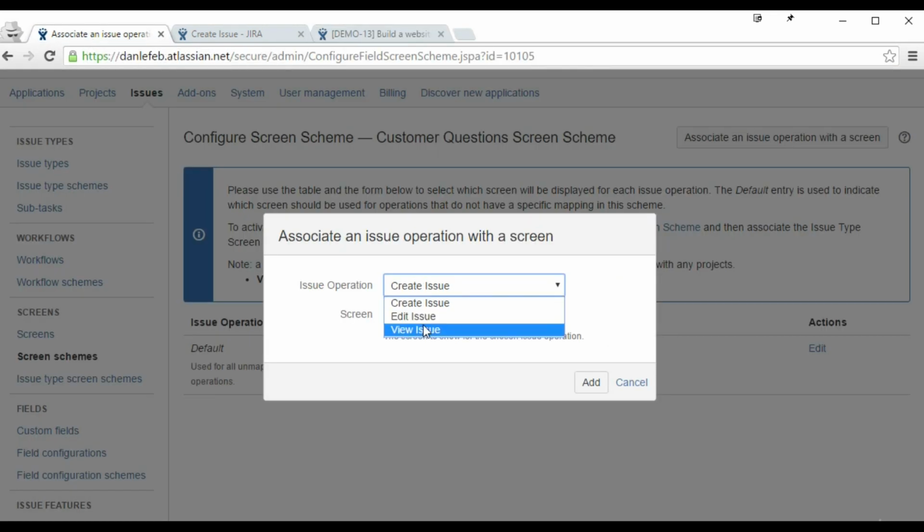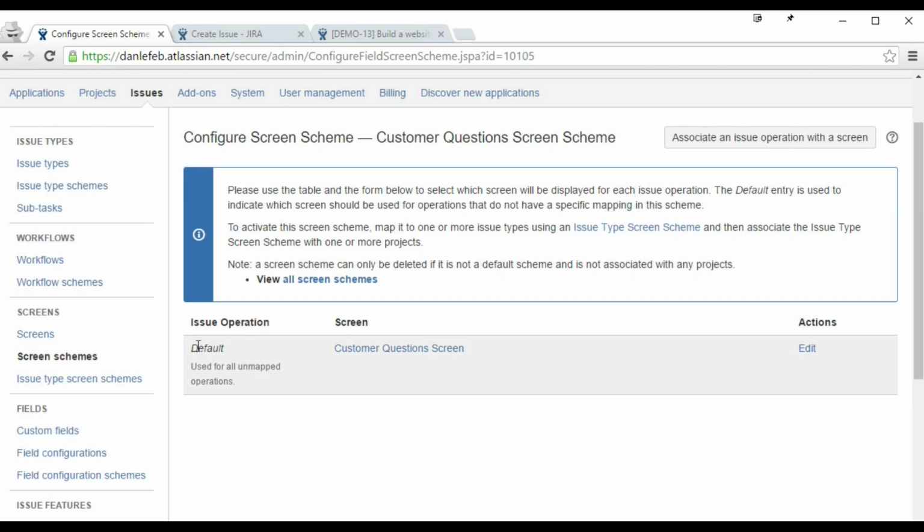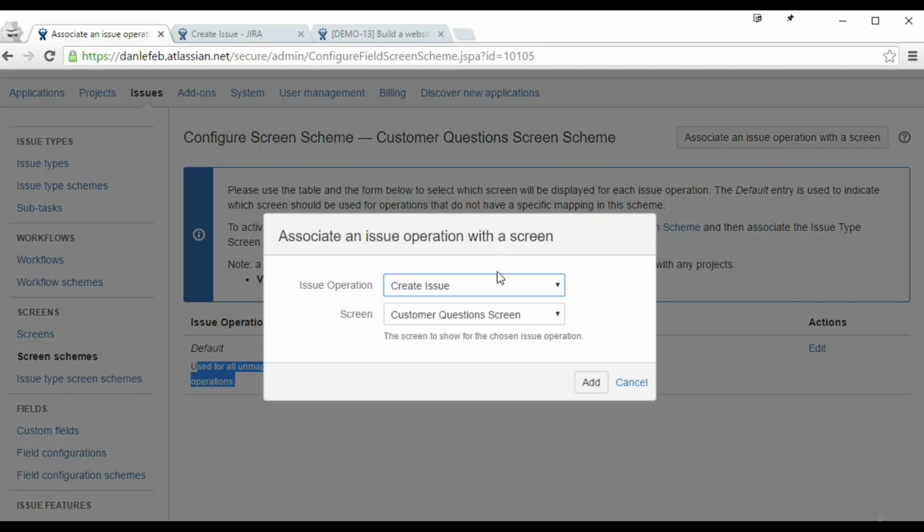We can choose what we see on that screen. So what I'm going to do, because I want to do all of them, is I'm going to cancel out of this and let it be at the default. I'd highly recommend, unless you have a specific reason to show something different on the create screen than the edit screen than on the view screen, keeping the default, which is going to be for all of the unmapped operations.